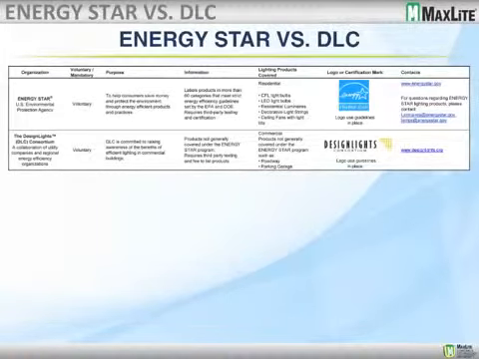Look for Energy Star when you are working with an Energy Star rebate. Look for DLC when you're working through a Design Lights Consortium utility rebate. And then, of course, the contact information is different for both because they're very different programs. So I hope today we cleared up some of the questions you had about the difference between DLC and Energy Star.